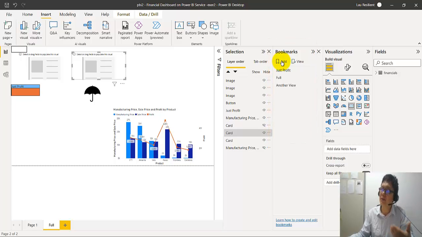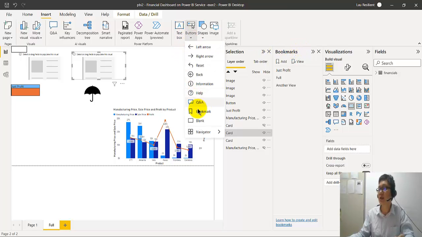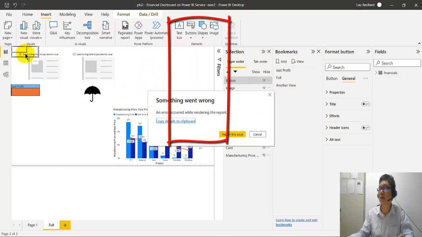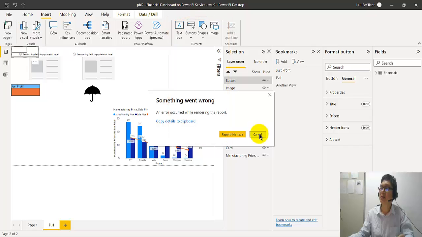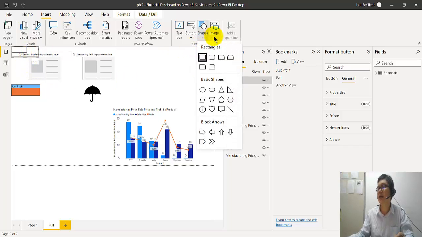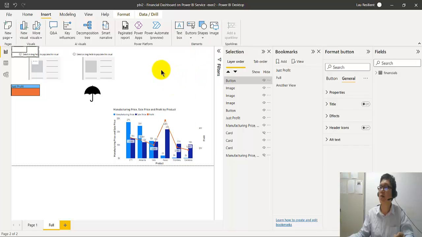Now, if you want to provide navigation, to make it easier to navigate between the different views, you can use what I call the buttons. Okay, so you can choose a button here, click buttons, and this is what we have here. So again, perhaps some render issue here, a technical issue, right? Anyway, that's how you can add buttons. So you can add a shape, add an image, you can add a text box.